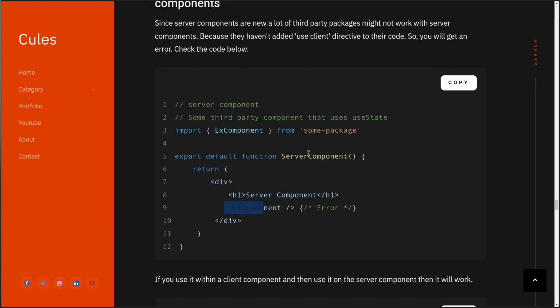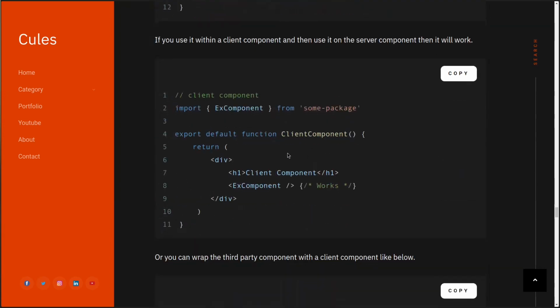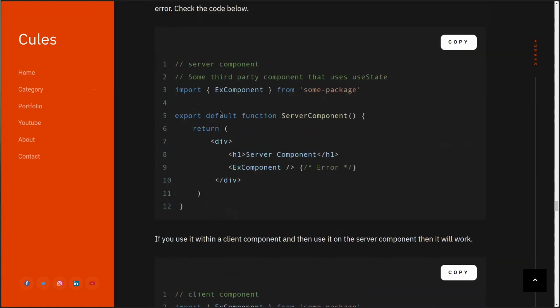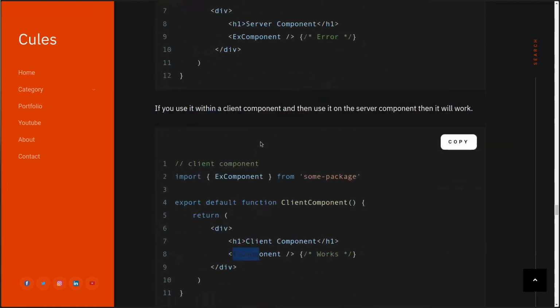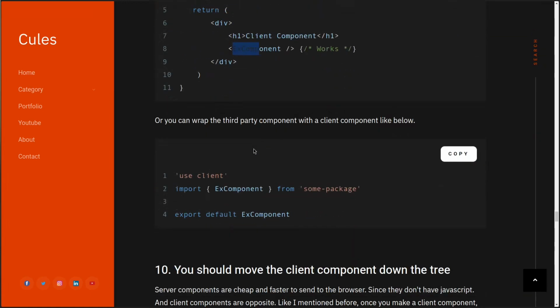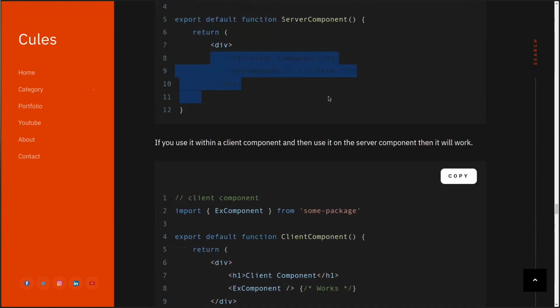So you have two choices. You can use that component inside another client component and then use that client component inside a server component, or you can create another file, add the use client directive, and re-export the exact same component that you want to use, and then you can use this newly exported component inside of your server component, and that should work.